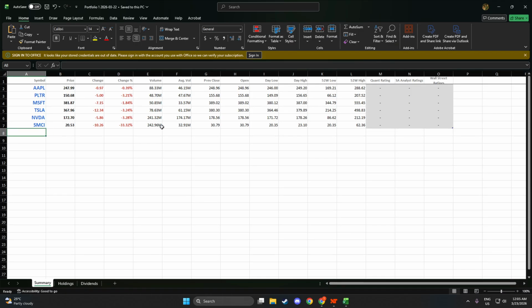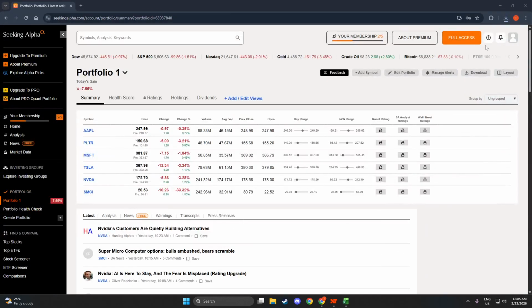To recap, sign in to Seeking Alpha. Open your portfolio page, find the Download or Export option at the top right, and save the .xlsx file. That's all you need to reliably export your Seeking Alpha portfolio data for deeper, flexible analysis in Excel.